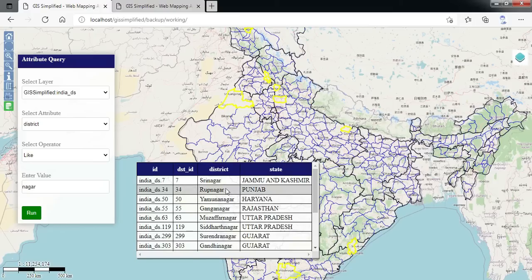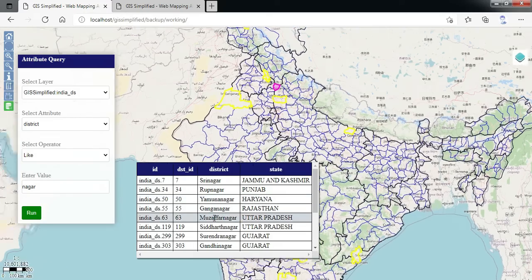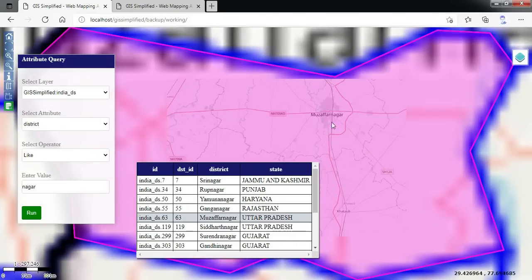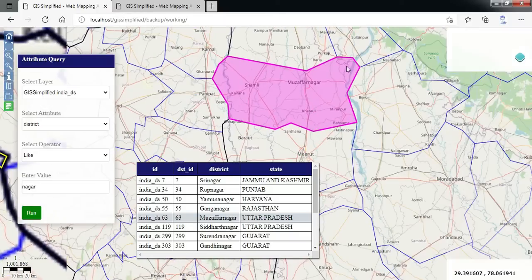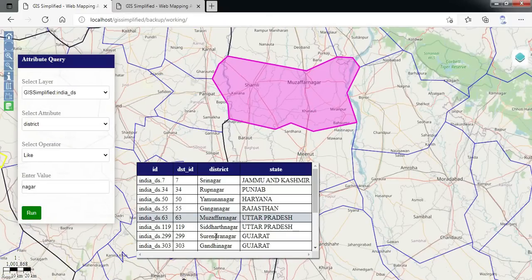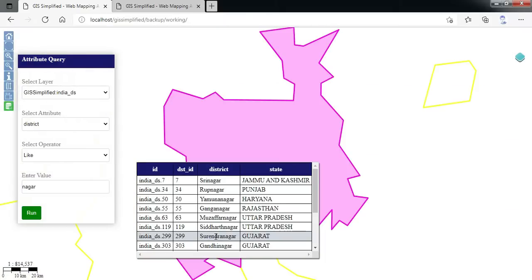Once I move the mouse over the attribute table, a row will be highlighted, and when I click on it, the feature will be highlighted on the map. When I click on the attribute row, the feature will be highlighted and it will zoom to the map. So this is how we will be adding an attribute query functionality to our web mapping application.